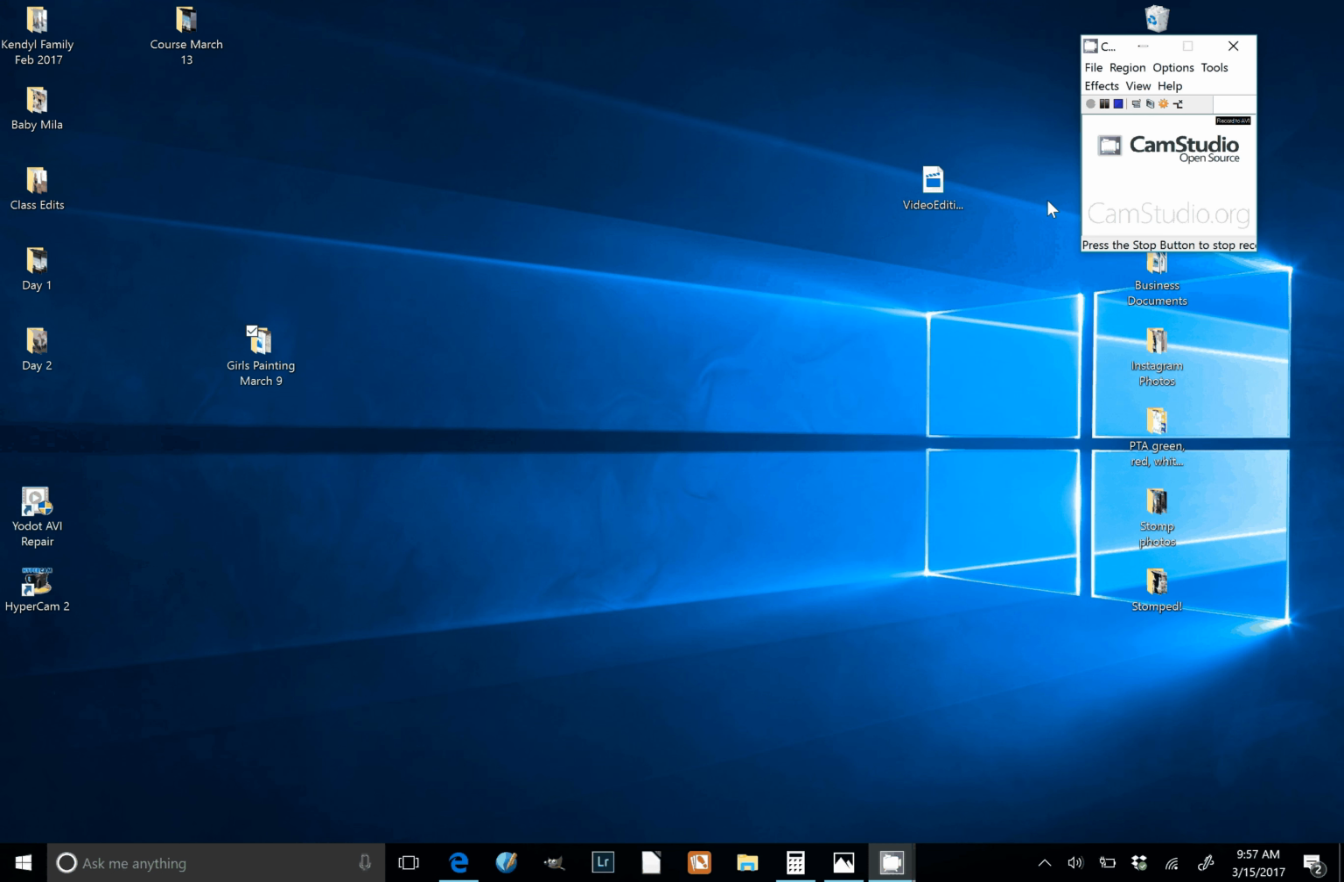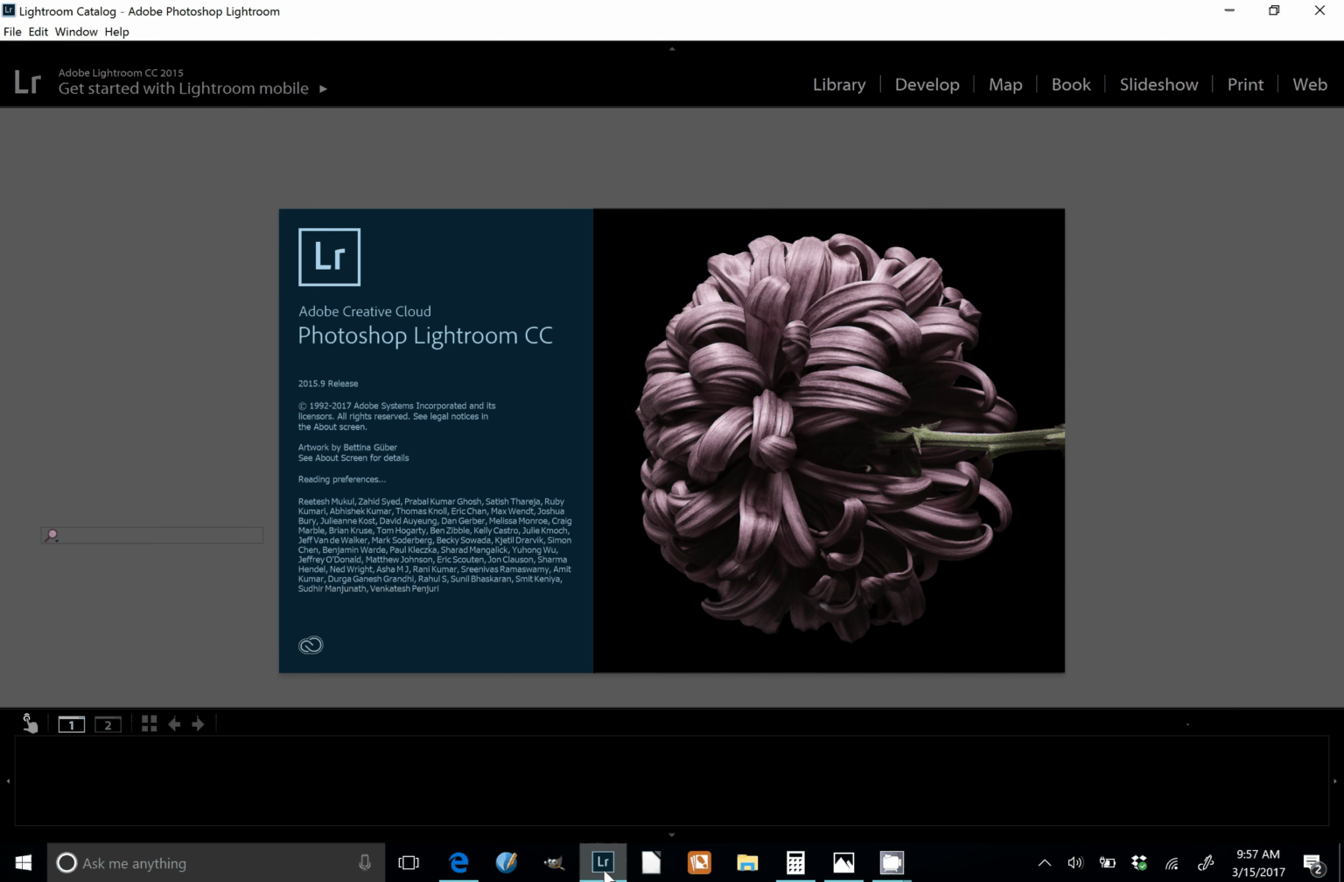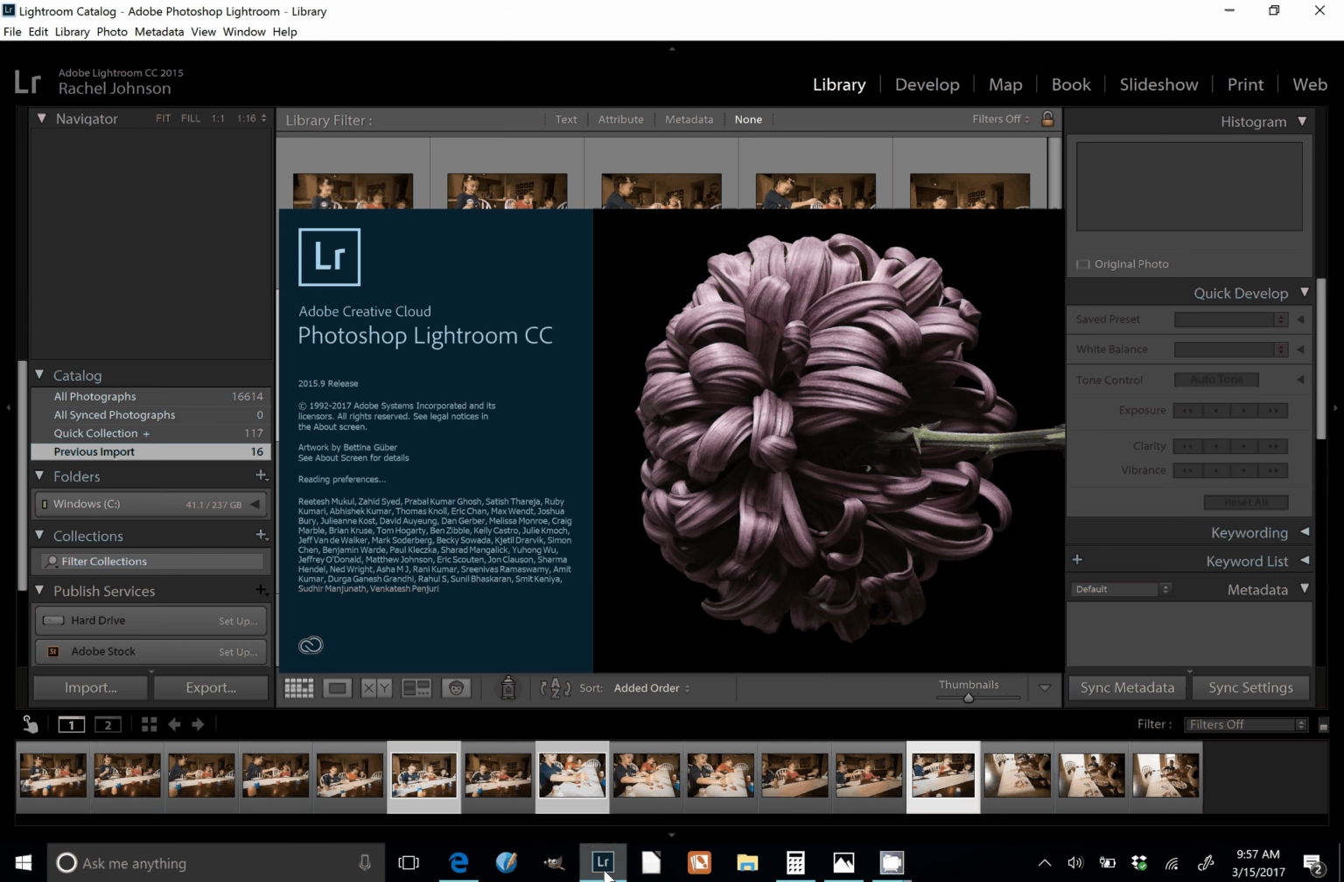Hey guys, today we are going to talk about editing in Lightroom. So I'm going to go ahead and open up Lightroom. Once we get it open, we are going to go right over here.